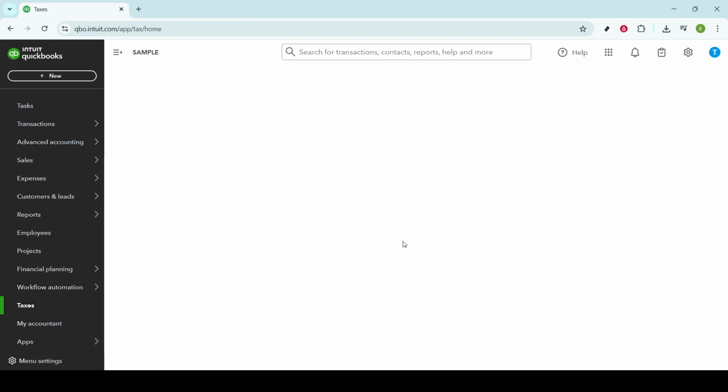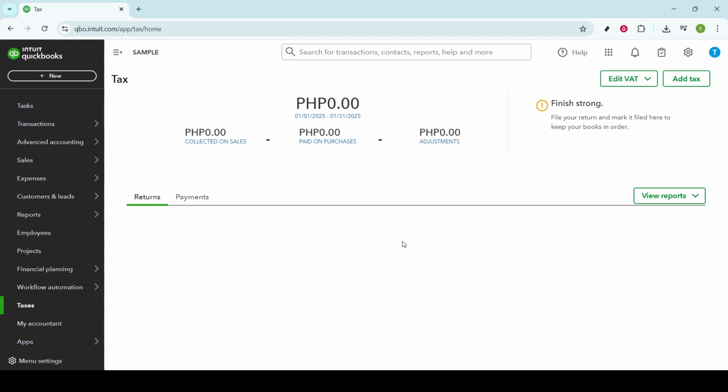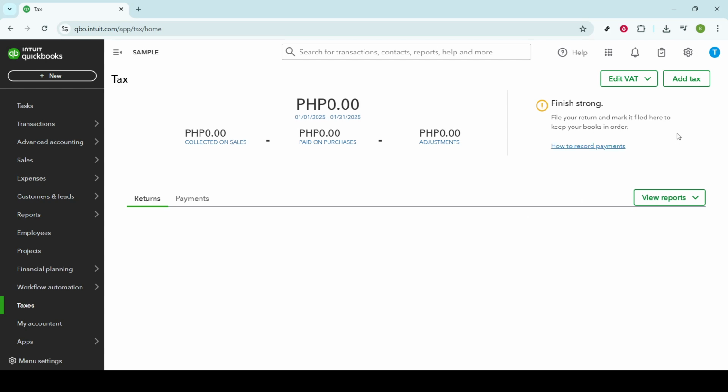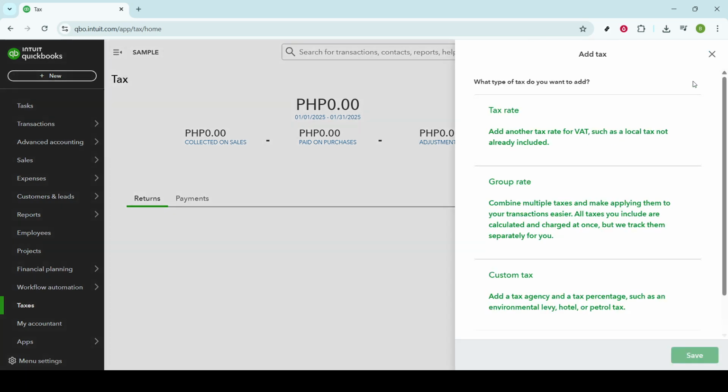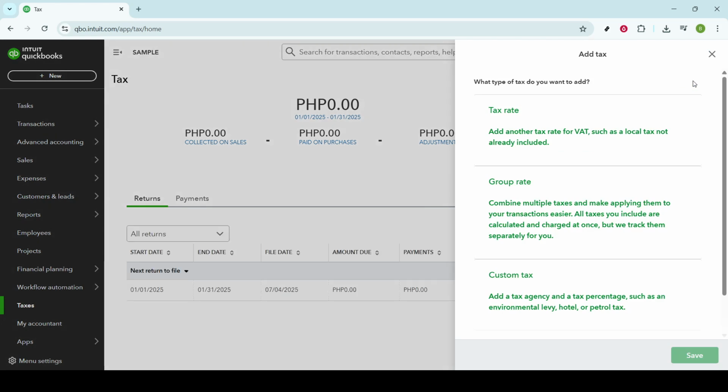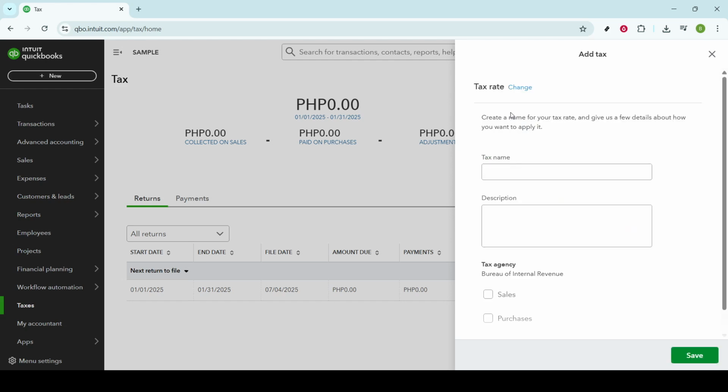On the Taxes page, you're going to see an option labeled Add Tax. This is where you initiate the process of setting up your VAT. Click on Add Tax and you'll be prompted with an option to add the tax rate. Next, select Tax Rate, which will allow you to name your new VAT rate.